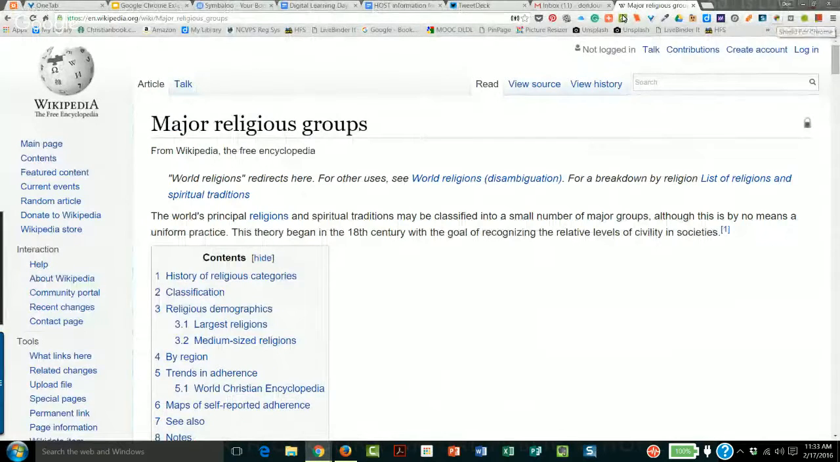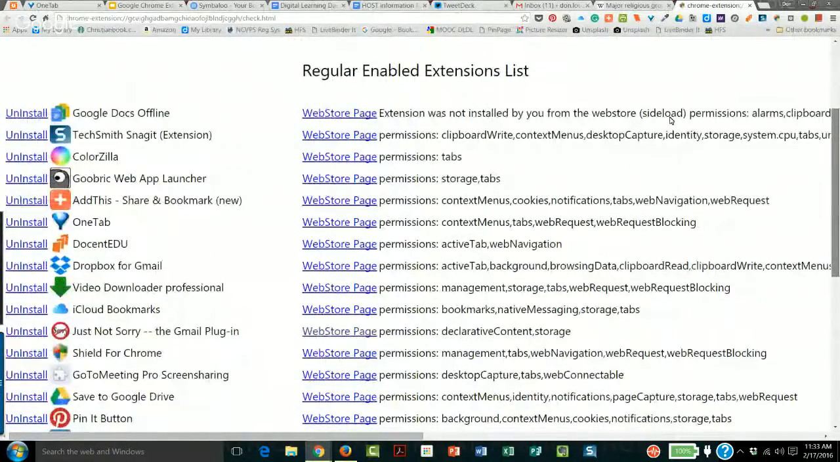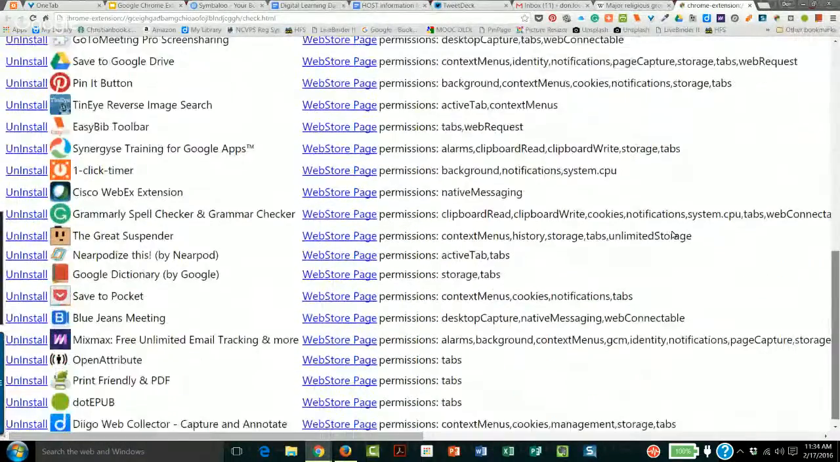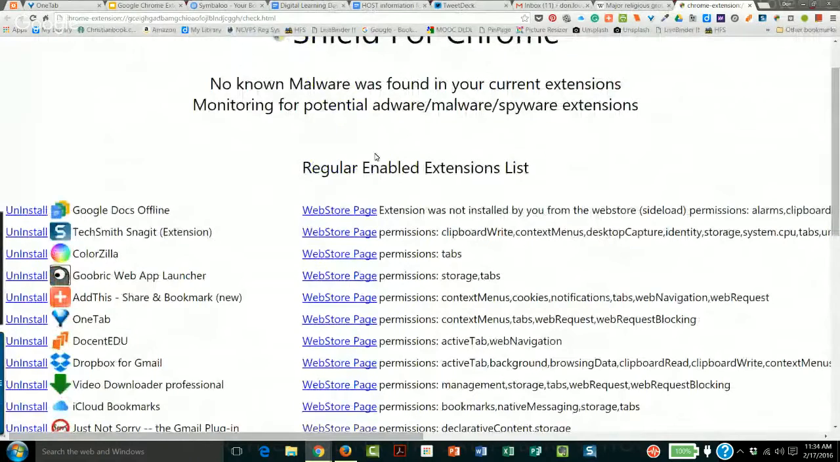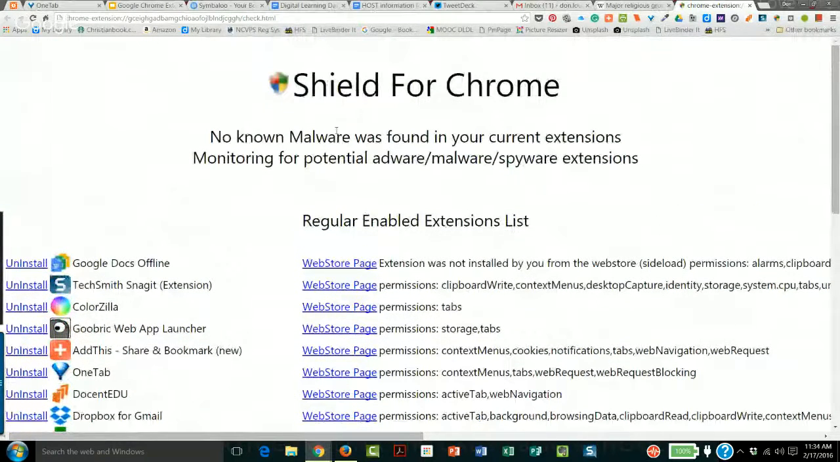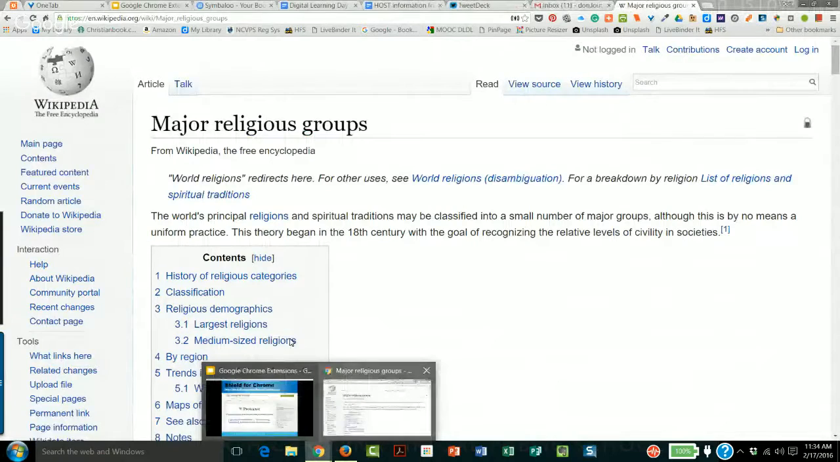So I can click it, and it will automatically get all of my specific extensions that I use or have used at some point, evaluate them, and measure them against malware, to see if any malware is found on that particular extension. And you can see there's no known malware on any of these extensions, and it's continuing to monitor. So when you add a new one, it checks for that. I think that's a pretty good feature, especially since we ought to be concerned about security and things like that. So Shield for Chrome is a great feature.